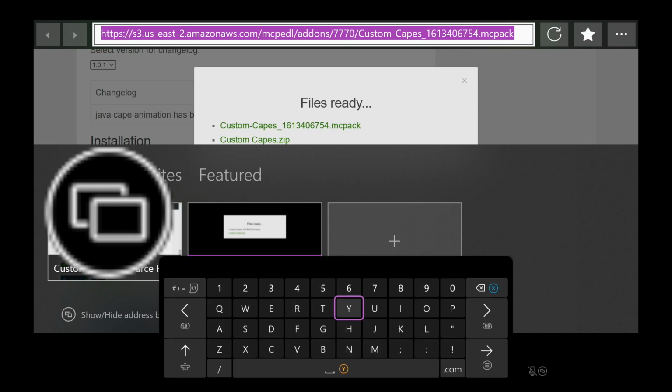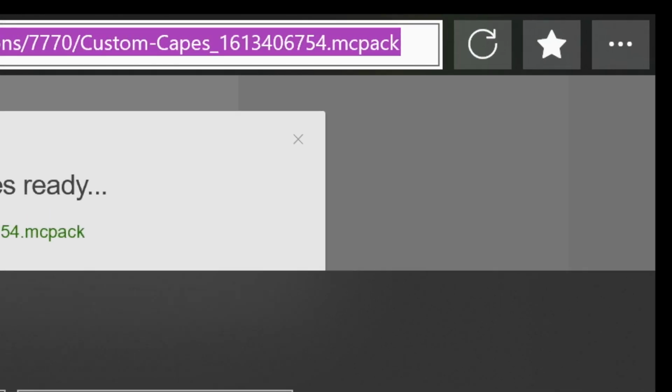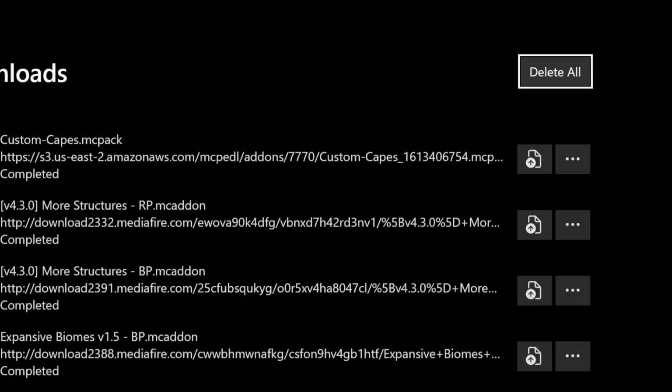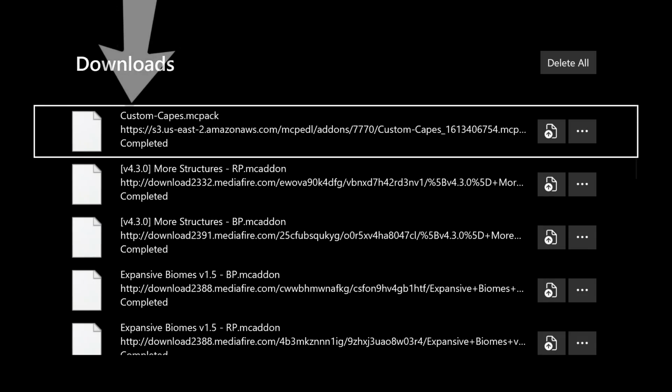You want to press the button with 2 rectangles on it left of the center button to get to a screen like this. Then on the top right, you'll see a button that has 3 dots on it. You want to go ahead and click on that button and then go down to where it says downloads. Click that and that will take you to the download page where we just downloaded that cape pack to. So you'll see it right on the top here.